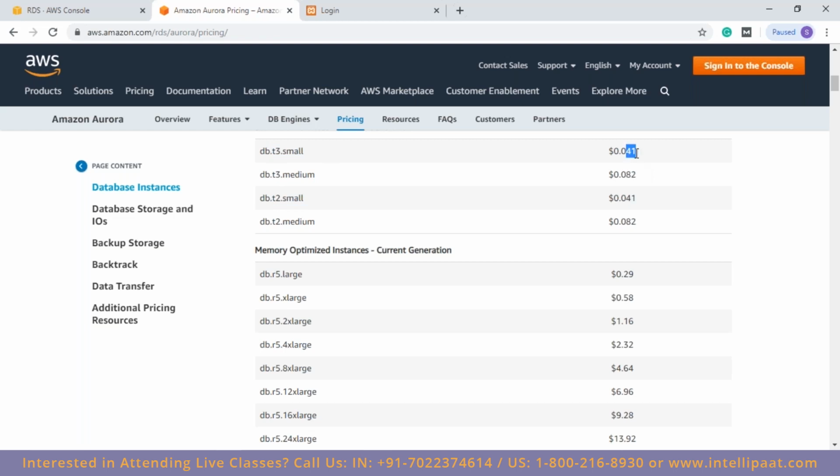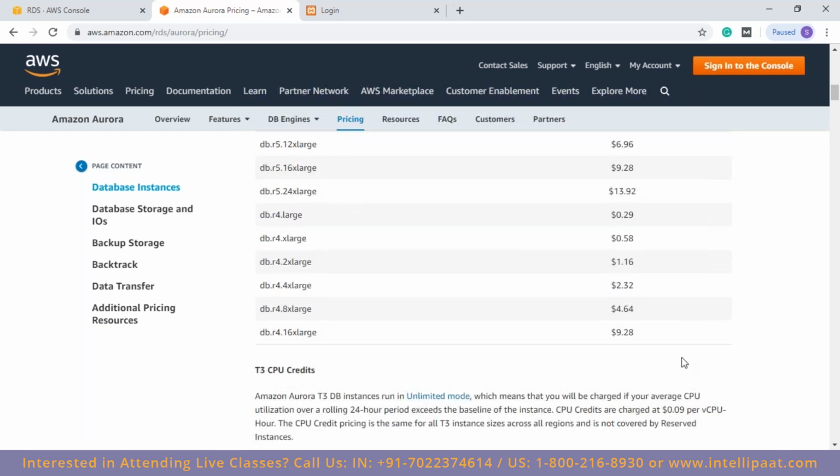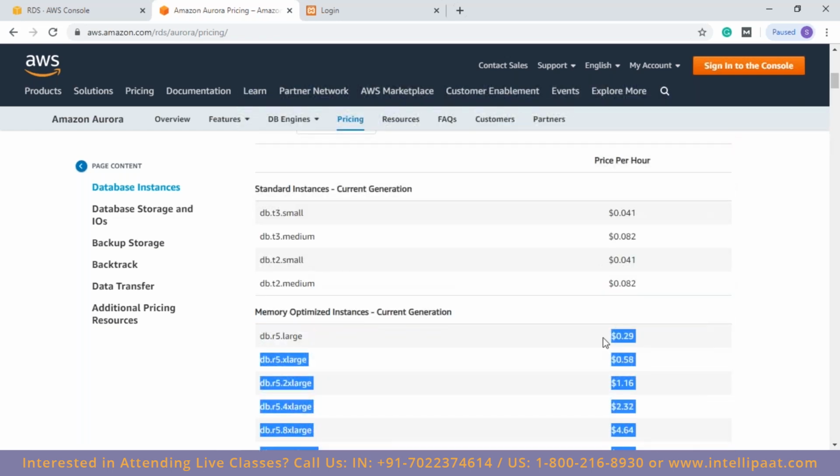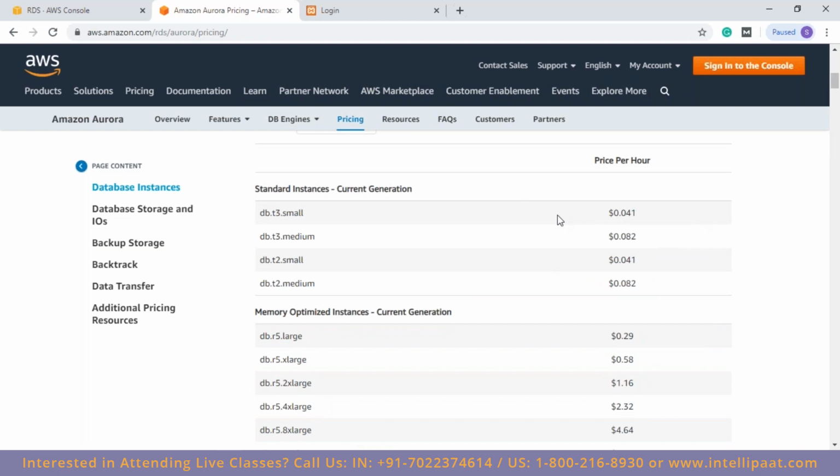$0.041, and for everything else, it's a bit more. And for memory optimized, it's more. It's more expensive than this. That's per hour, so we need to be careful. Per hour, yeah, it's per hour. So if we shut it down right after, you'll get charged a percentage of it. You'll get charged for the minutes you use. Okay.